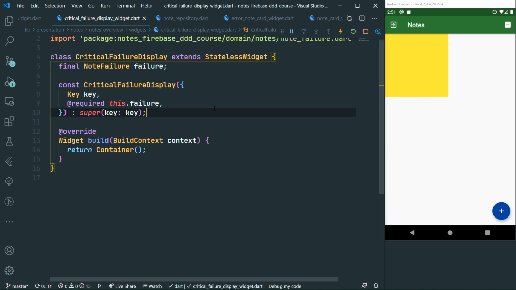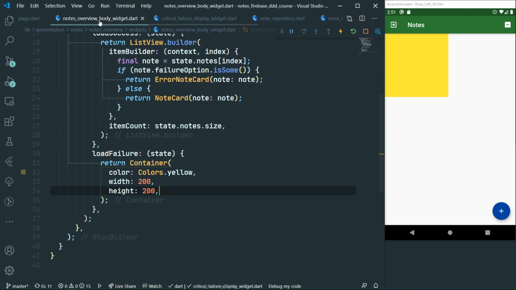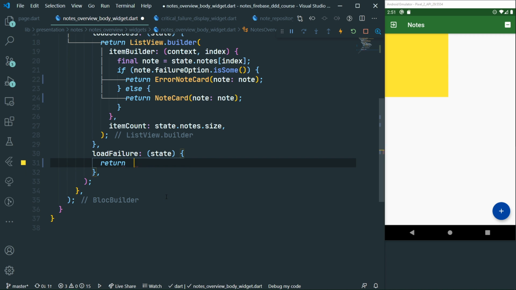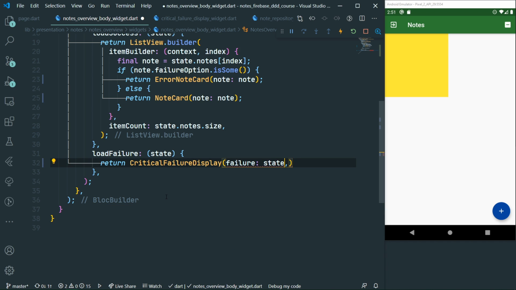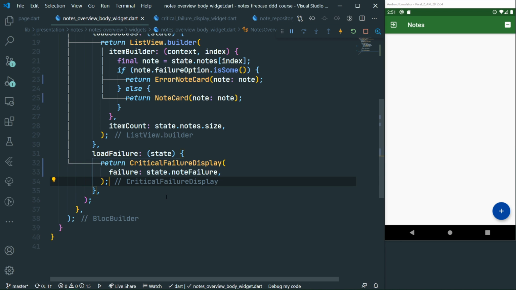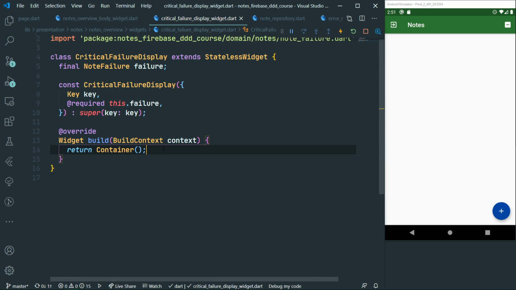Awesome. Now we can come over to the nodes overview body widget and swap this placeholder container for the critical failure display and pass in the failure, which will be coming from state, right? Dot node failure. Everything is fitting together like Legos. That's nice. That's how it should be. So we can now come back to the critical failure display widget and implement its UI to display some more details to the user. So what should we build here?